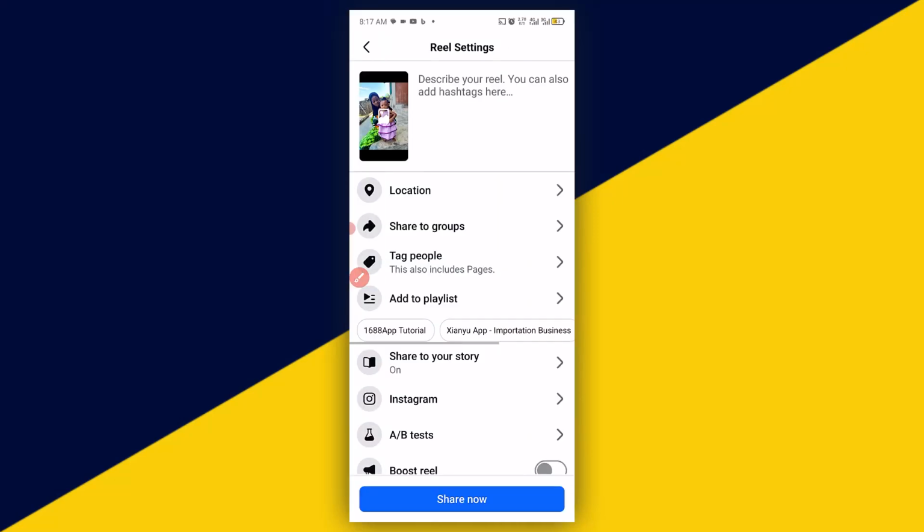Once you are done, go ahead and click on proceed. Then here we go. Make sure you enter your title, your hashtag, and click on share now. It's that simple. So this is the second way by which you can create your first Facebook quiz on your Facebook account.